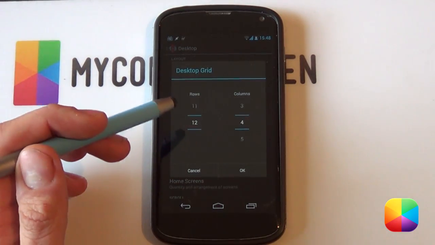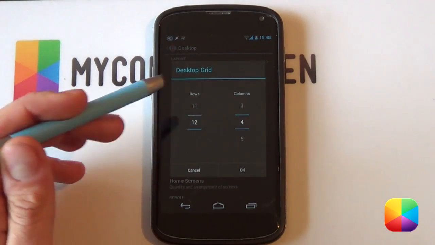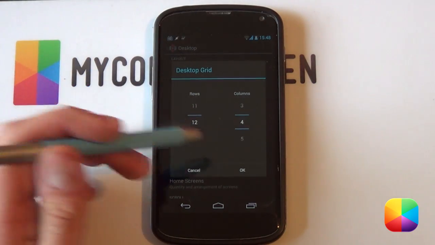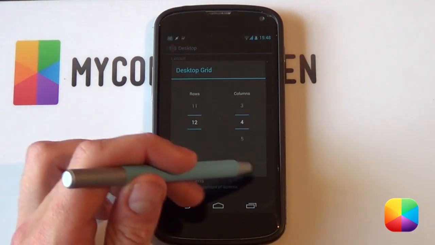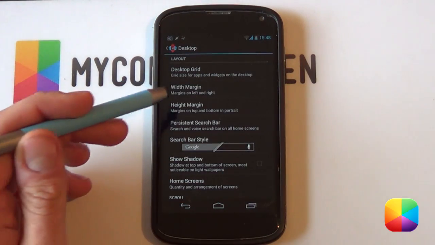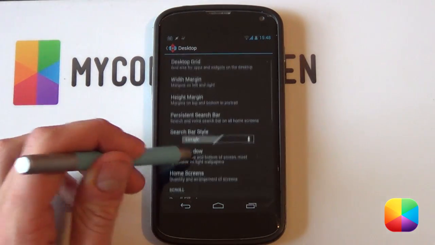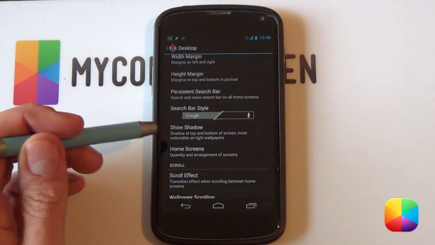But in the end, if this doesn't work out for you, I do recommend changing a few of the columns or rows, and it should, in the end, work out for you. I'm just going to select OK now. Going into your margins, you want both of those to be none. You want your search bar off. You want your shadows off.